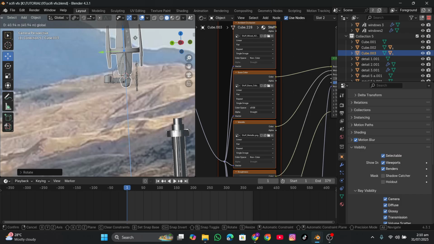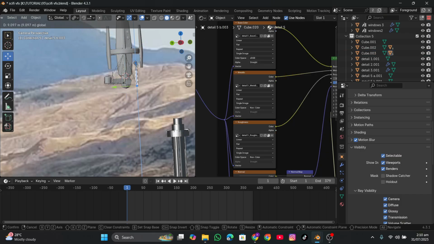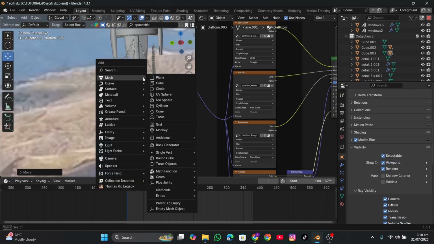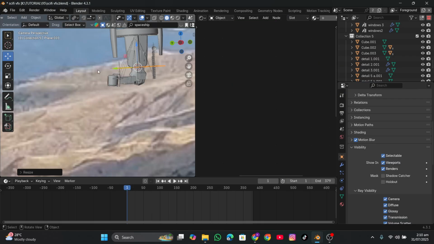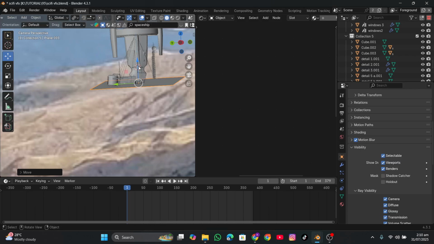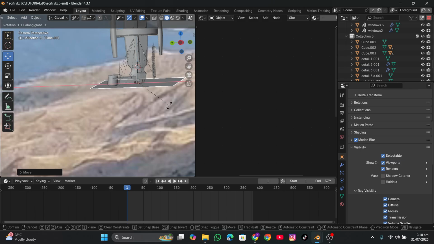So they move up here, and then select those as well. Just move them up like so. Move these down a bit as well. This one as well. Shift A, add a plane, scale it up like so, and move it down. Slightly rotate it on Y axis like this, and just put it down here. Maybe slightly rotate these on this axis.